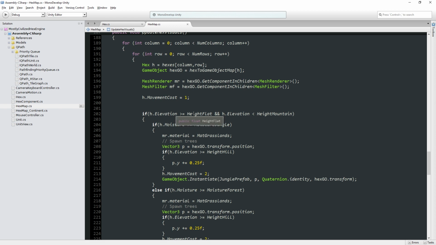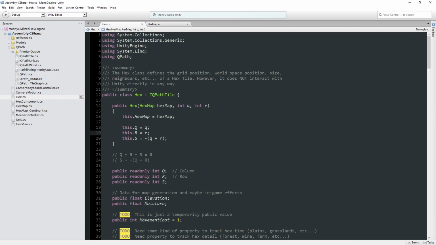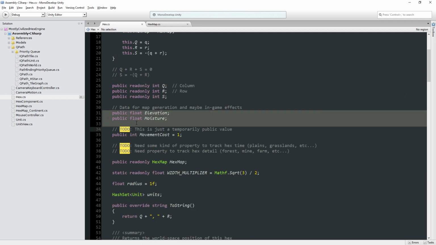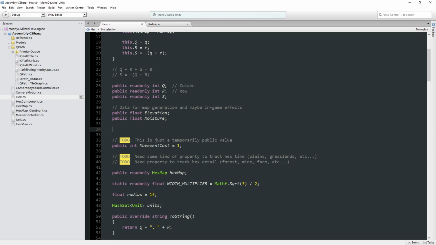I mean, this works. I don't know. Here's the thing: how generic should hexes be is actually a really interesting question. So we're tracking the elevation and moisture just in case we want to convert this number to an elevation number, you know, this tile is 1,000 meters high or something like that. But the thing we really need to know is what is the base type of this unit. So we have this temporarily public value over here because we set movement cost in hex map, and I think that's kind of crummy.